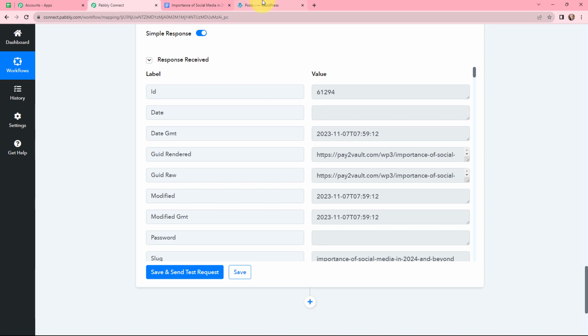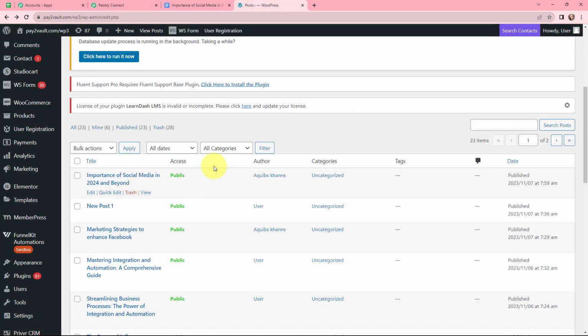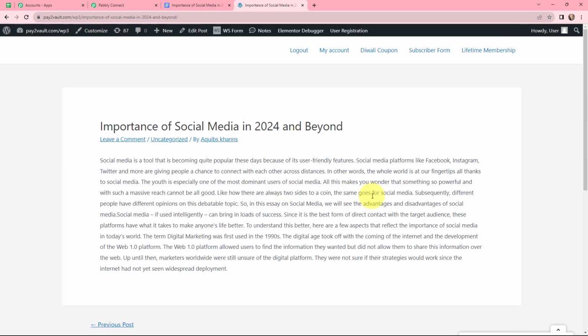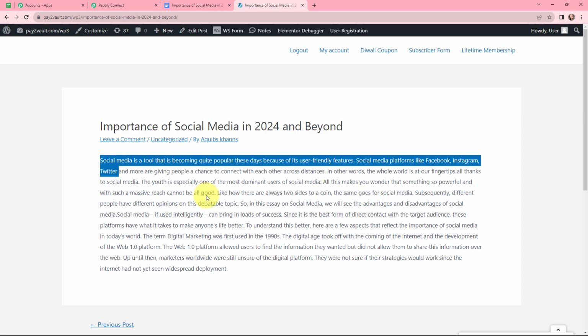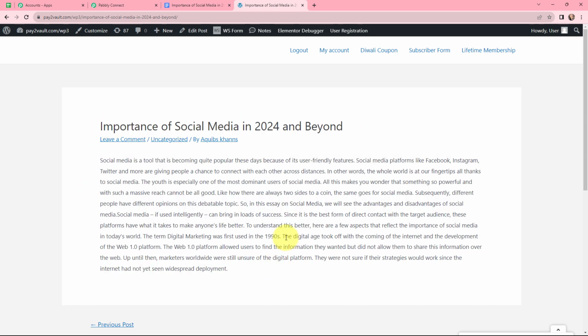Now I will take you to my WordPress account. Over here you can see that a post has been published. This here is the title and the status is published. Now I'm going to click on view. Here you can see that a post has been created automatically. Here is the title for the post and here is the content for the post. That means a WordPress post has been automatically created through Google Docs.